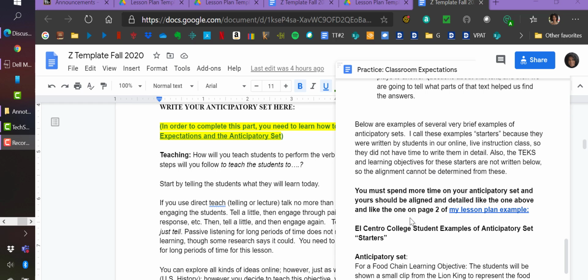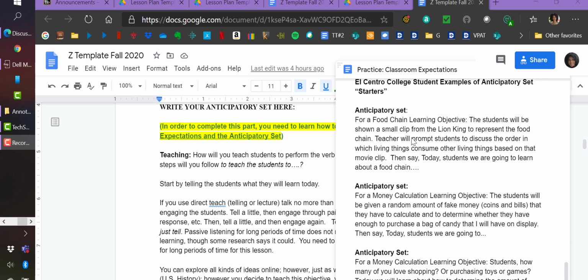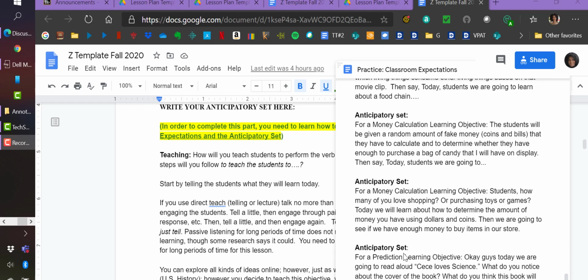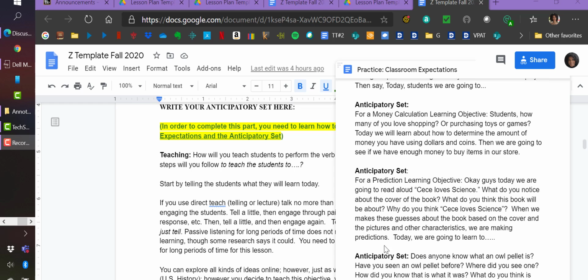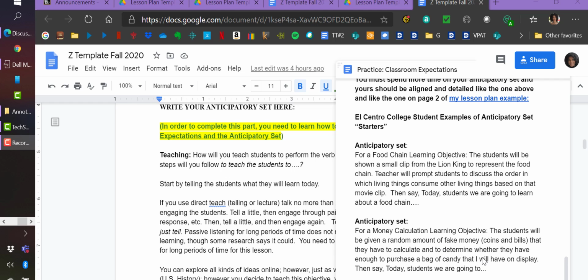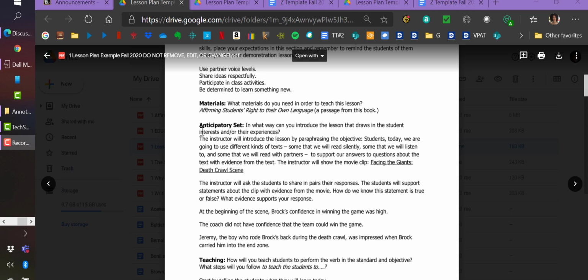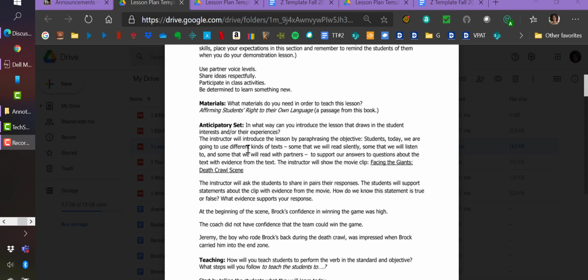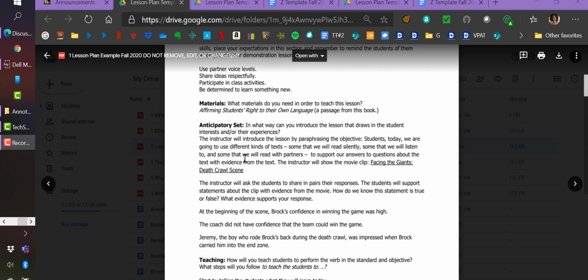And I do specify that because of the amount of time being short when we did this online together as a class, the example anticipatory sets that the students came up with are very, very brief. However, you need to be more specific and you need to write the details of your anticipatory set on your lesson plan. And that is why I provided this example for you here.